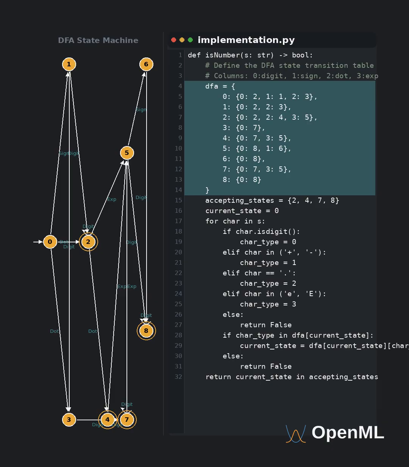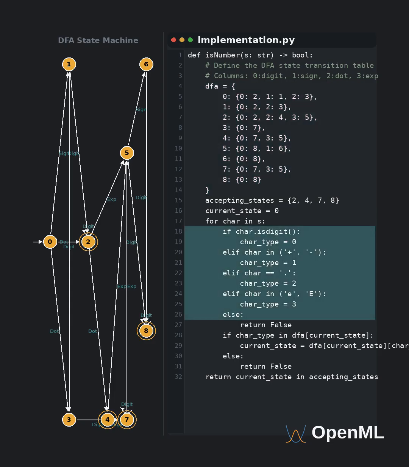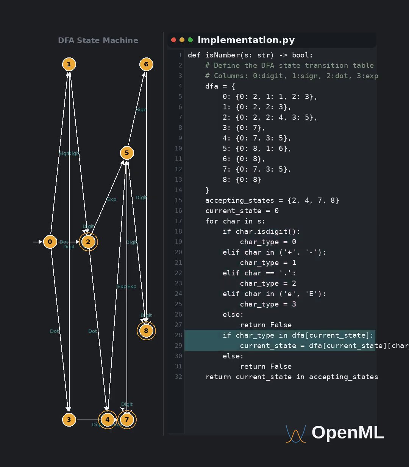Instead, we translate our state graph directly into a lookup table using a dictionary. We categorize each character into a type index, and then we simply update our current state by looking it up in our table. DFA of current state, char type. If the lookup fails, we return false immediately. When the loop finishes, we check if our final state is in our set of accepting states. This solution executes in strict linear time and constant space, guaranteeing maximum performance regardless of input size.